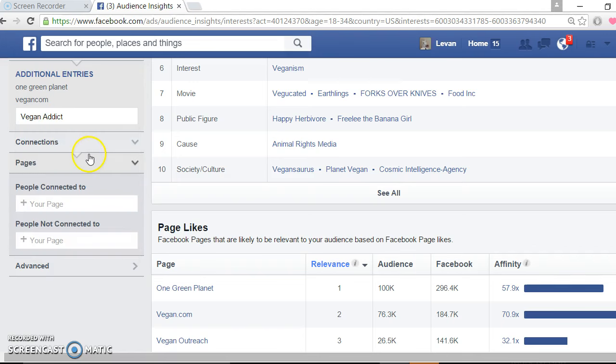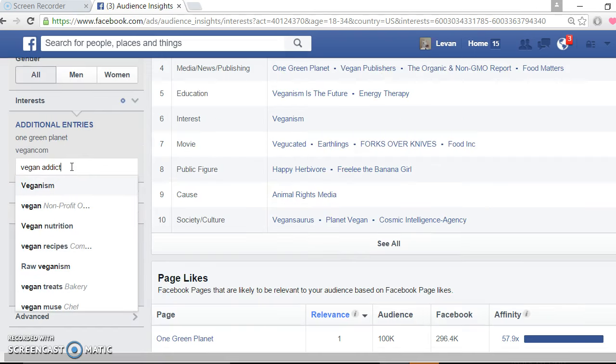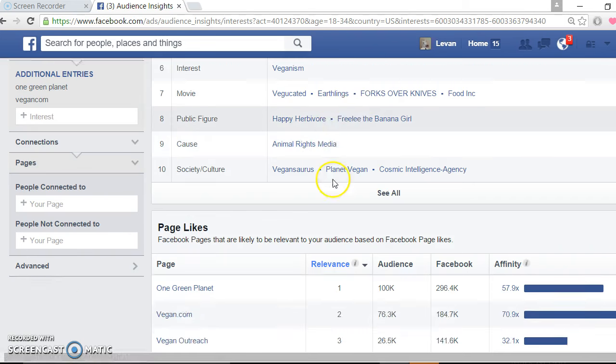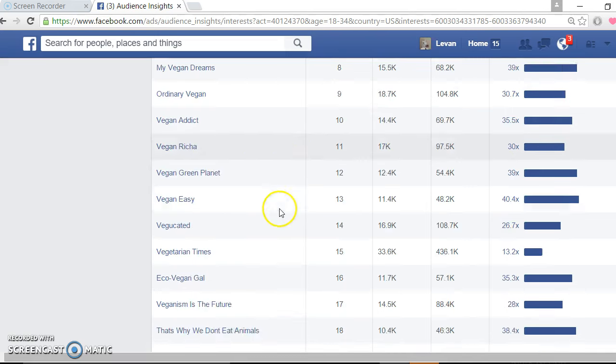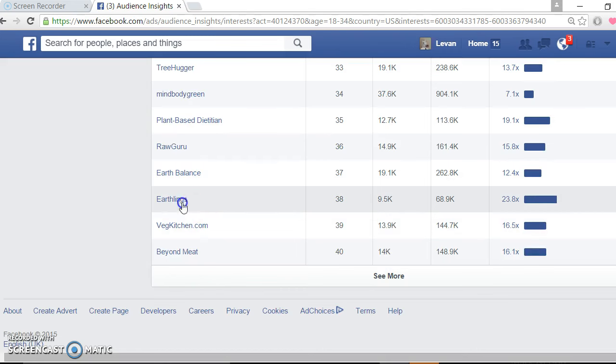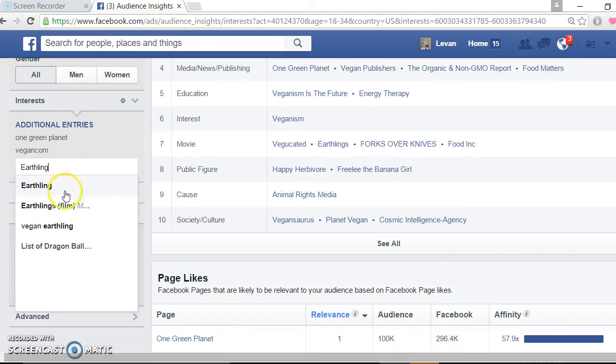Now the thing about this function in Facebook, which is a bit convoluted, is that not every page will appear when you type it in, because for some reason Facebook allows you to select certain pages but not others. So when you encounter something like Vegan Addict where something does not appear, just move on to the next option for something that you can choose. Again, not everything can be selected, but maybe half of the stuff from here can be selected. So for example, Earthlings, I could type Earthlings and it will appear here.